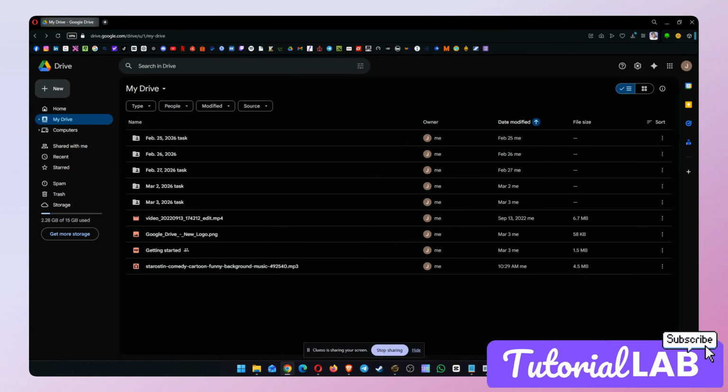Hi everyone. In today's tutorial, we will show you how to create a shared drive in Google Drive. This is perfect for teams, projects, or groups that need one central place to store and work on files together.